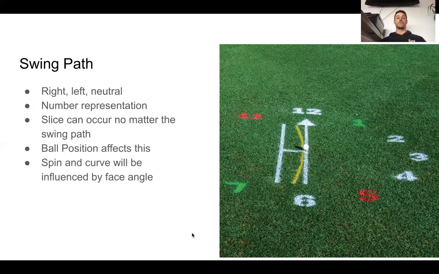Ball position is going to affect our swing path, and as we progress through this and talk about it a little bit more, we'll come back to this example and use this. If we presume that this line is the middle of the stance, and this yellow line is going to be our club's path, really no matter what swing we're making.